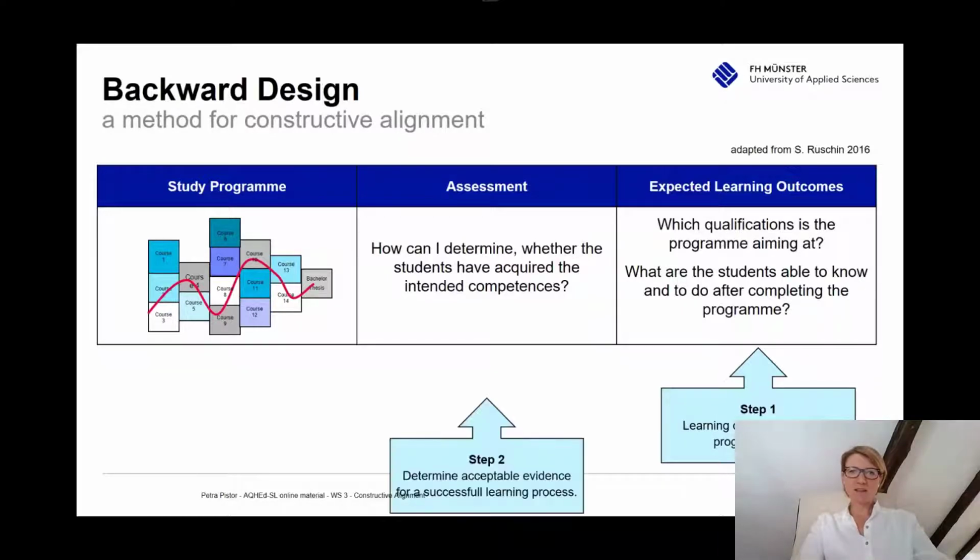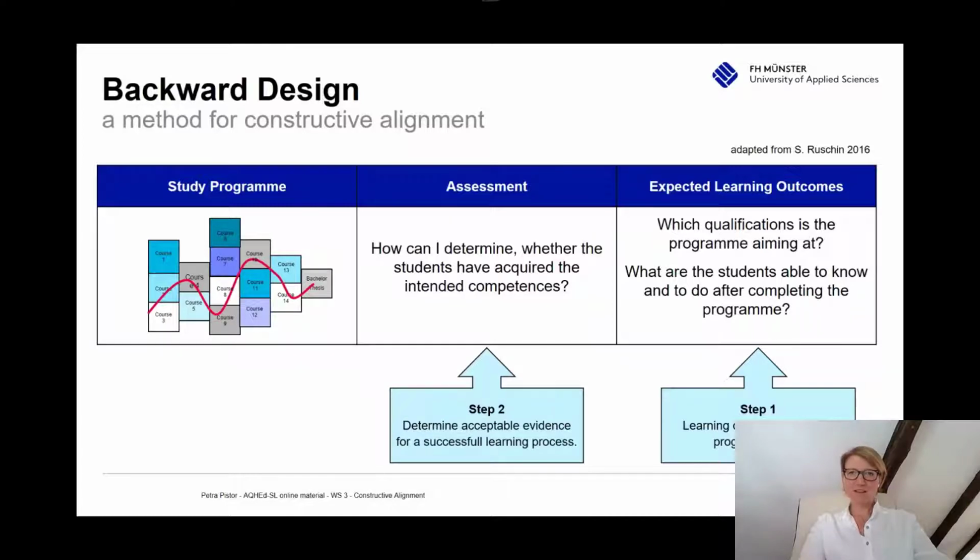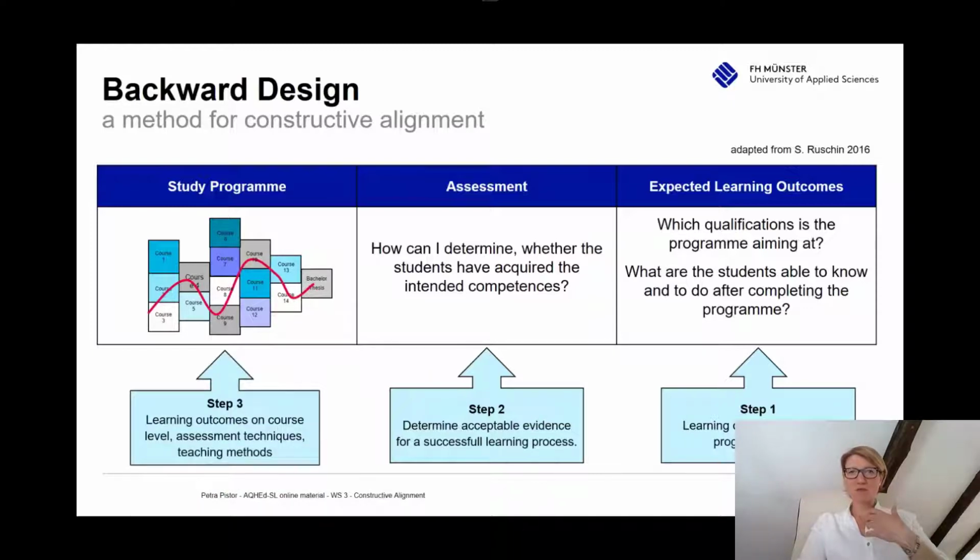Second, we define the acceptable evidence for the fact that our students have achieved the expected learning outcomes. This means we ask ourselves which method of assessment would be appropriate in order to assess if the expected learning outcomes really have been achieved. Only after I have decided which assessment methods would be appropriate to assess whether expected learning outcomes have been achieved, I start designing my study program by defining learning outcomes on course level, assessment techniques on course level, and teaching methods. And then I construct the whole structure that is the content and order of the modules in my study program.